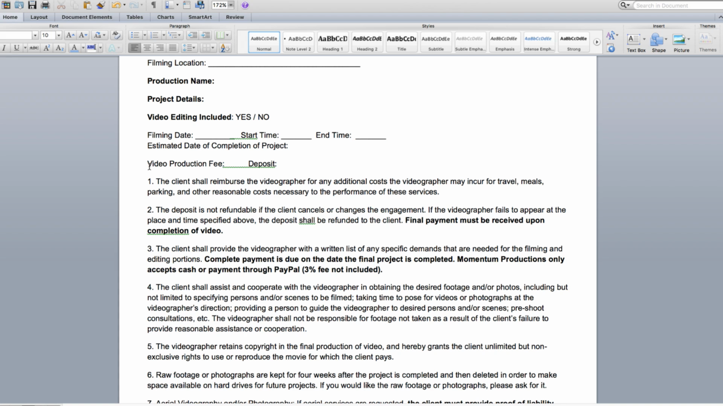Next up, we have the video production fee. How much will your services cost? You put that in this section here. The deposit is very important. This is basically a security deposit. So in case your client decides to cancel the event, you get to keep the deposit. And it says that in one of these clauses here.